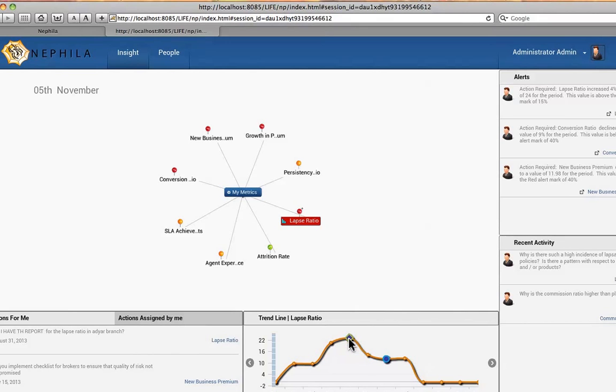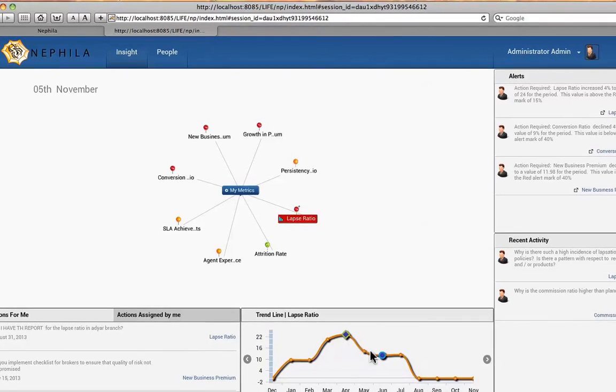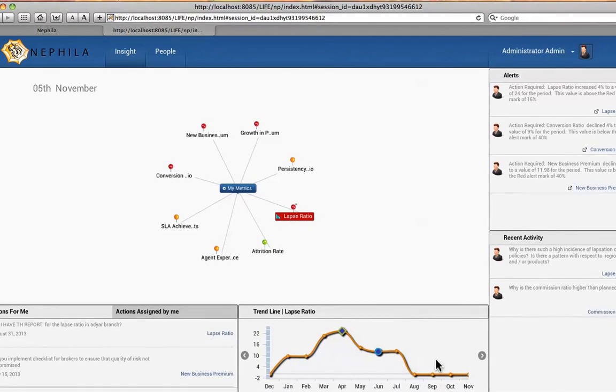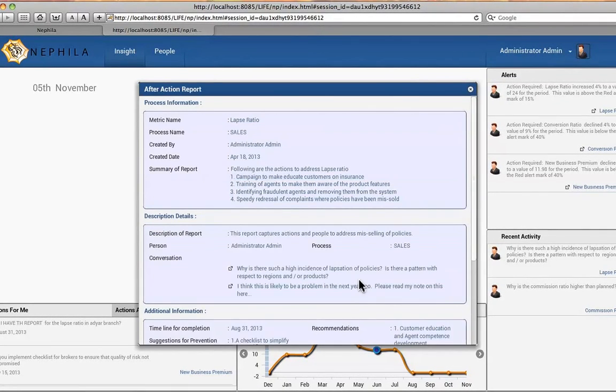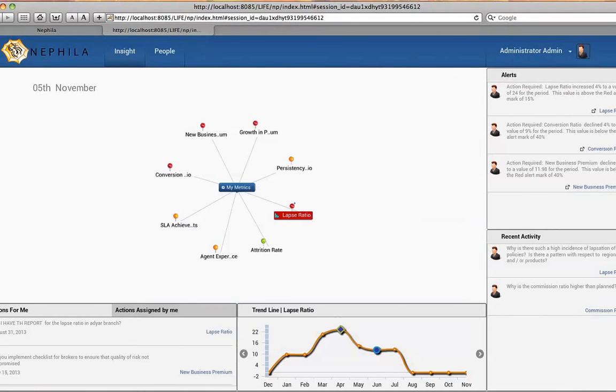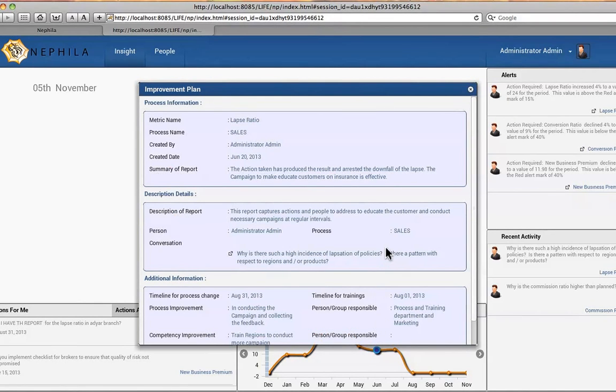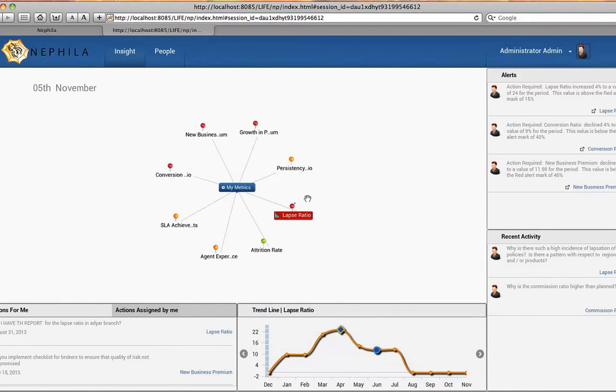Nephila also provides a trend line that showcases what we call an after action report. It also has a lessons learned improvement plan. On mousing over any metric, you are in a position to understand the status of that particular metric, including various data points.